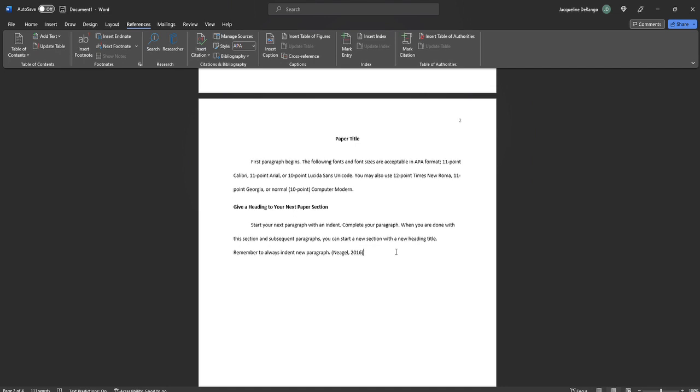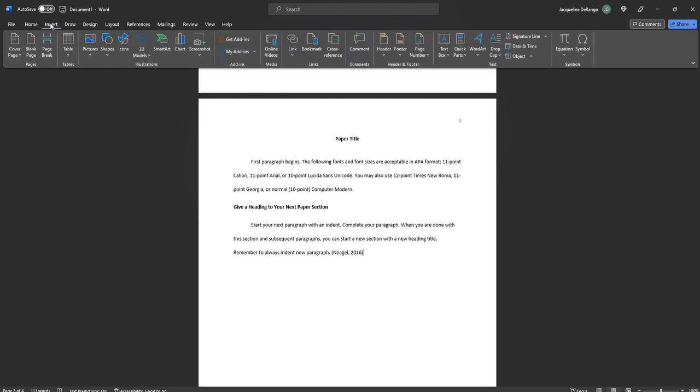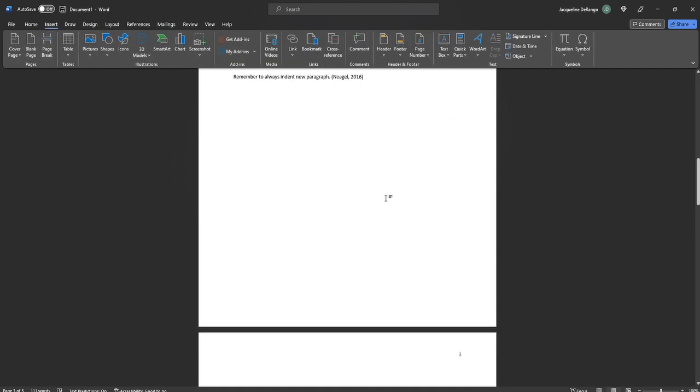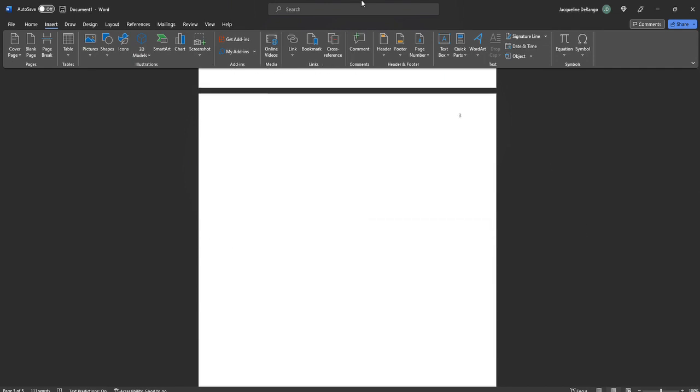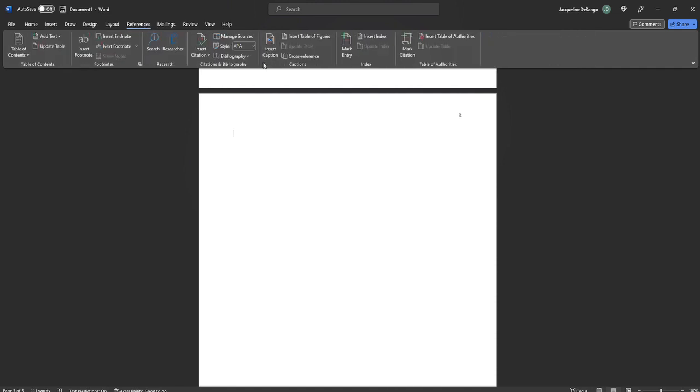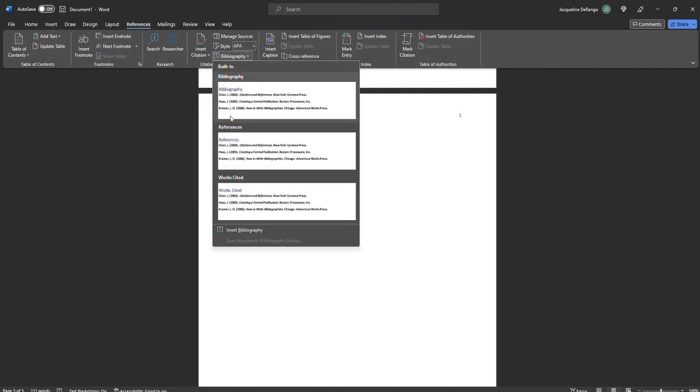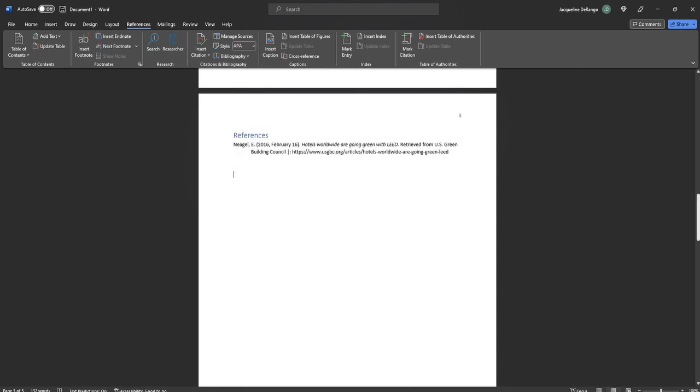All right, finally, our last step is creating a reference page, which you can still do straight from Word. So we need to have a brand new page. So we're going to go to Insert, Page Break. And here we have a fresh page to work with. So your reference page or your works cited page always is the last page of your paper. So we will go back to References. We will go to Bibliography. We will select References. And there you go.